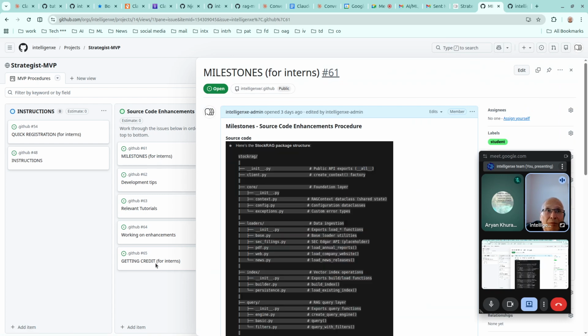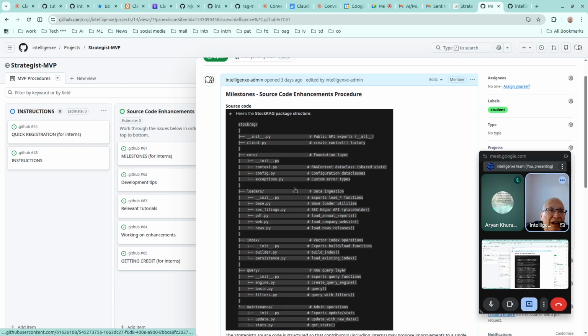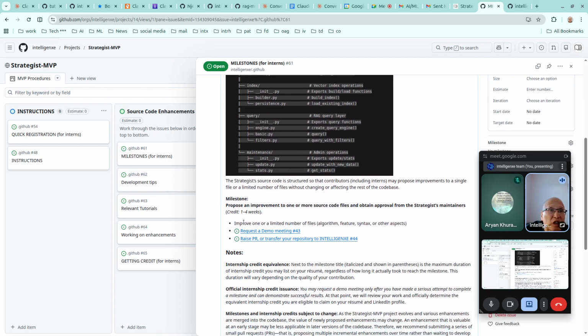This first column describes the new methodology, and we've said that for each feature that you change, you get between 1 to 4 weeks of internship credit. So depending on the value and the quality of your contribution, we'll give you 1 to 4 weeks of internship credit. And then once you finish one feature, you can go to the next one and improve the next one, or improve that one again, and you'll get further credit.